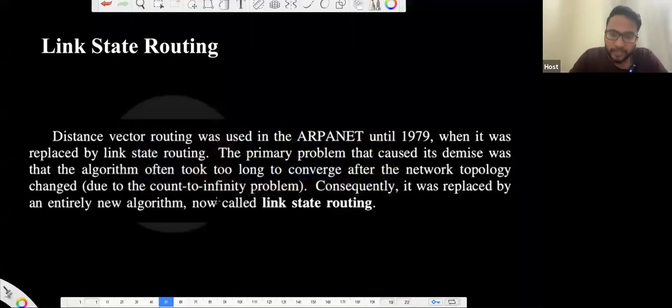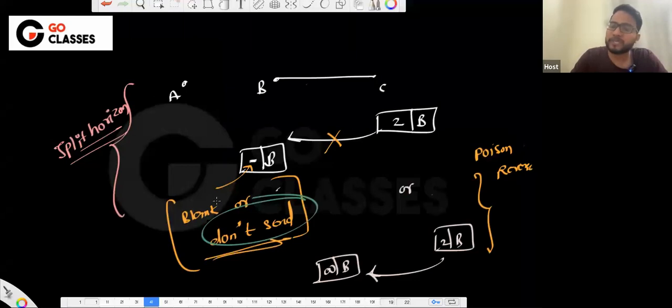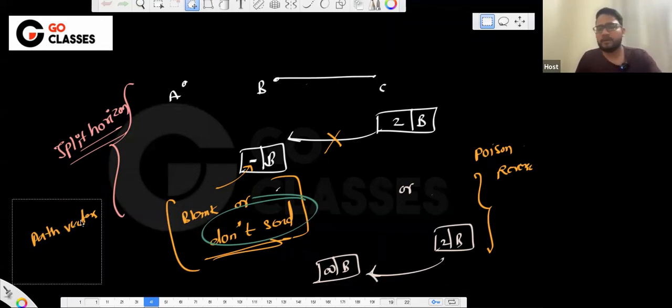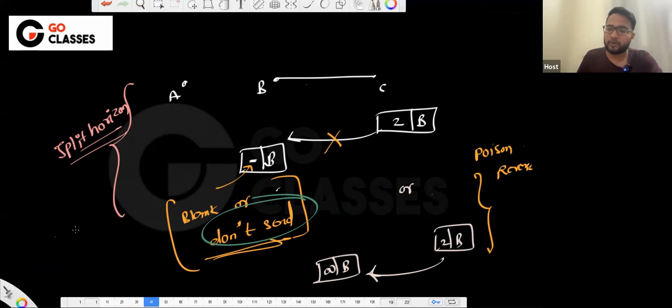So can split horizon or poison reverse solve all the count to infinity problems? The answer is maybe in some cases it can, in some cases it cannot. So what is the solution? The permanent solution is something called path vector routing, which means it will send the complete path, so you know what should come after each hop. Anyway, that is not in our syllabus, but path vector is a modified form of distance vector, and in that you can solve the problem completely. Okay, that's not in the syllabus, so we will not go into that.